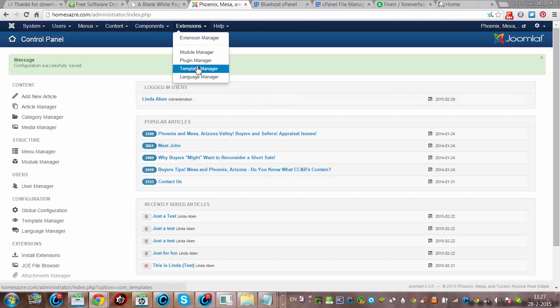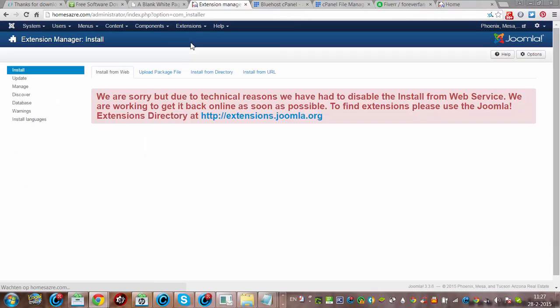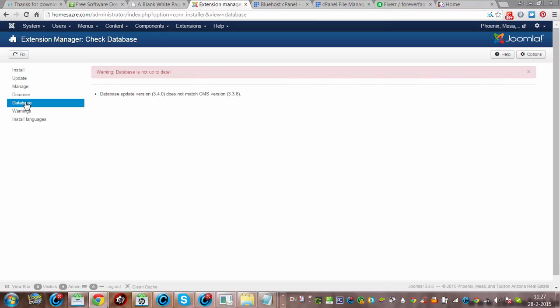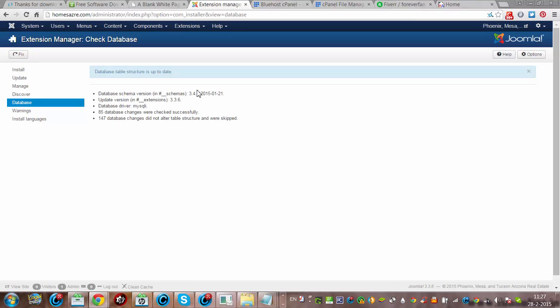Then we go to extensions, extension manager. Then we go to database. Then you click fix. Now it will go back to Joomla 3.36, because that's built in with Joomla, that's a good part.